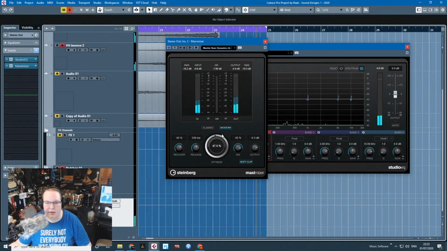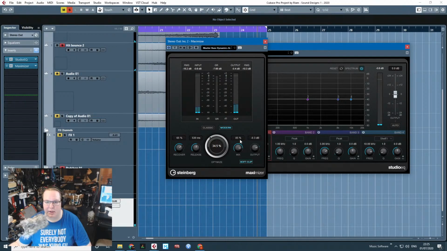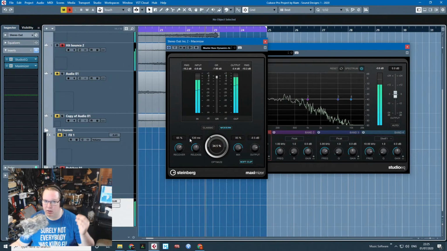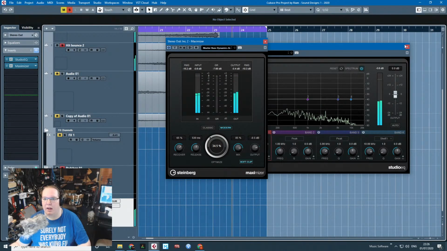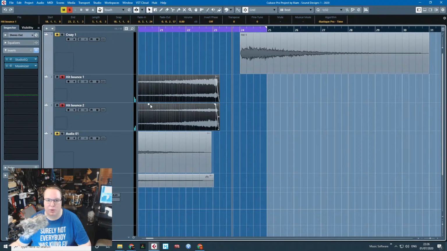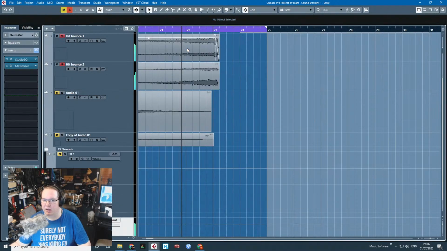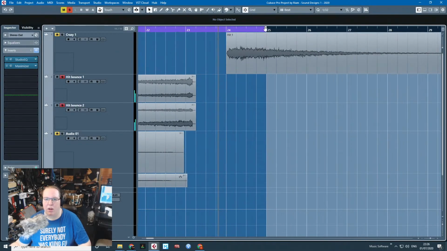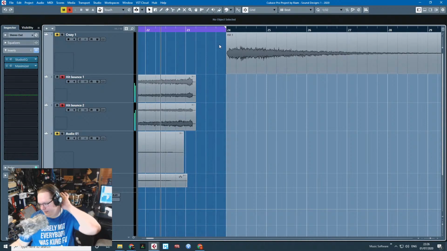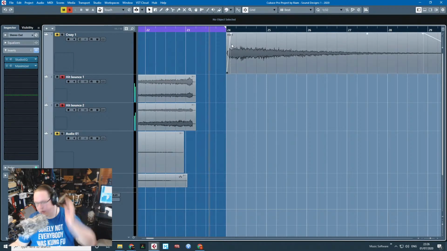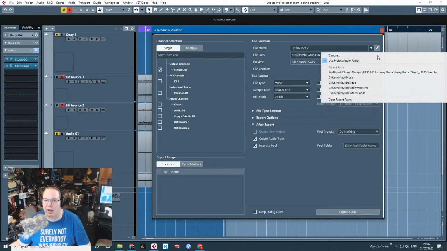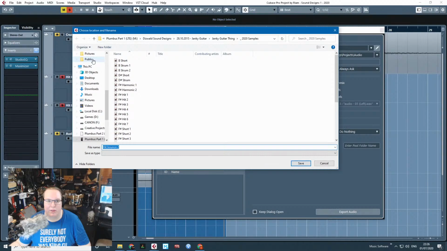Oh, it feels a bit... Turn it down a little bit, because you can sort of hear the pumping a bit. Yeah, like there. So maybe we need to reduce amplitude a bit again. Okay, that's good. So we'll call that a riser. Export audio mix down. I'll stick it on the desktop so I don't have to think about it too much.